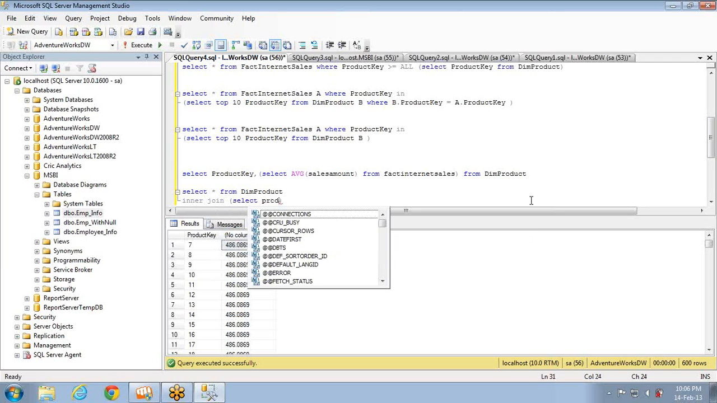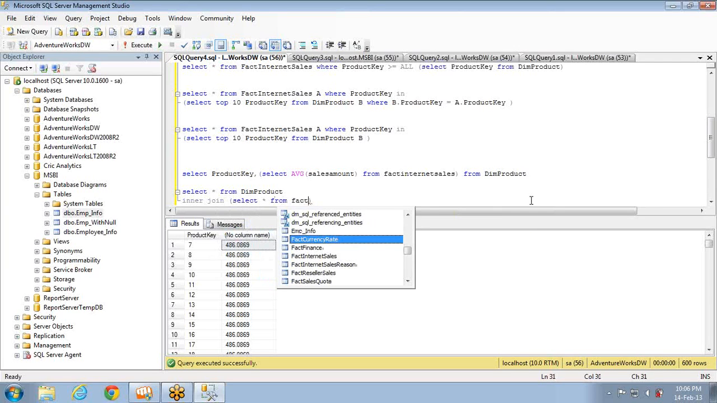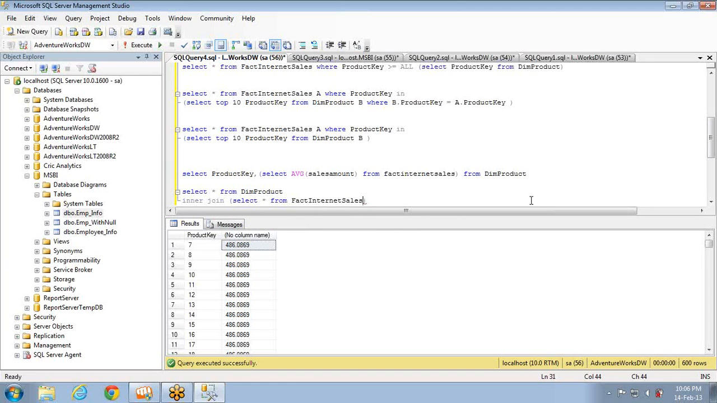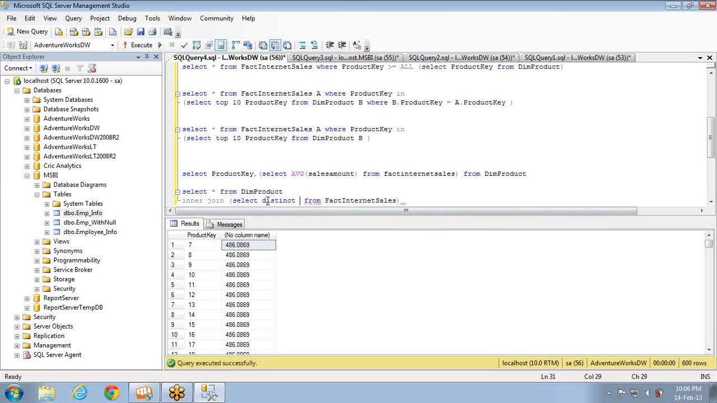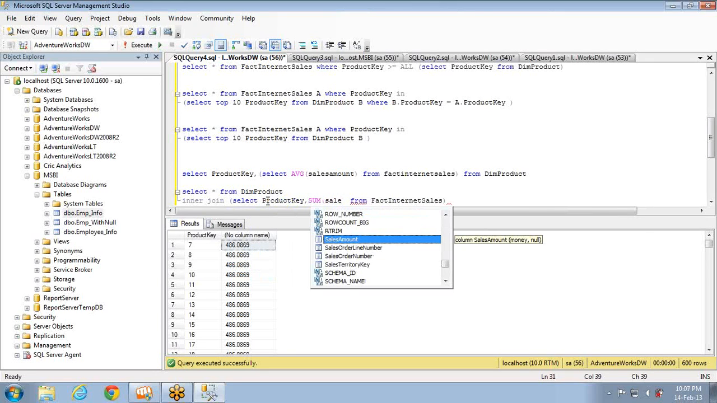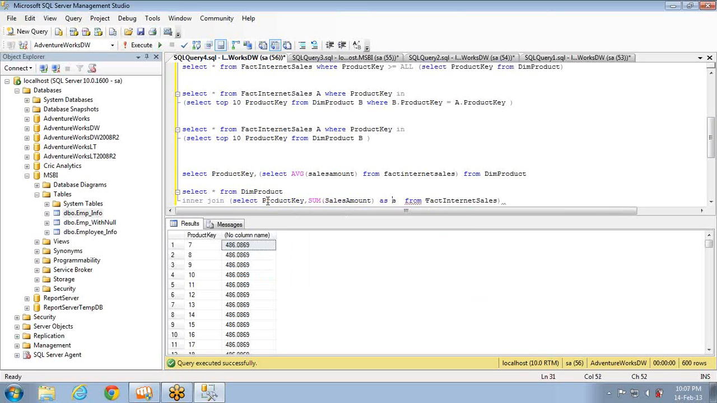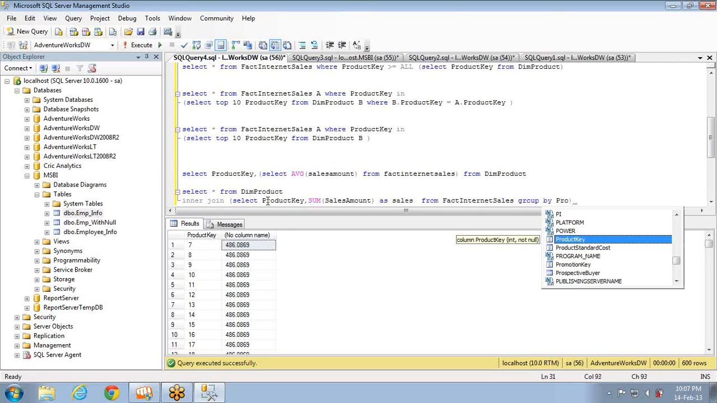Select product key, starting from fact internet sales. This is the fact internet sales information. And instead of going for all the columns, I can go like this: distinct or group by. I'll go for group by. Product key, comma, sum of sales amount as sales. I have a non-aggregating column, so group by product key.